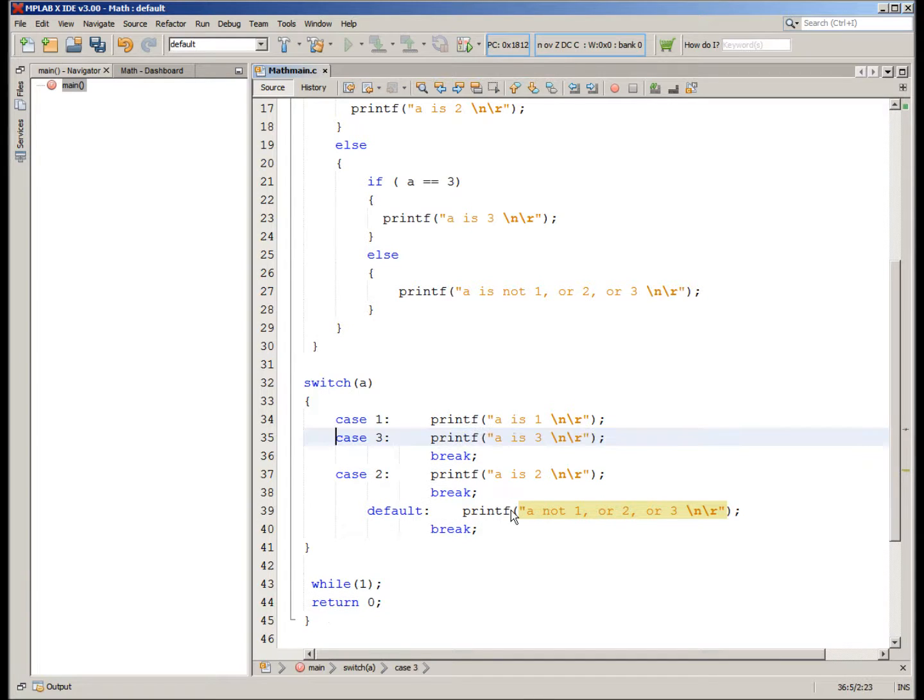But if I remove the break statement, now if case 1 is true, or case 3 is true, then this statement would occur for both of them. So if you eliminate the breaks, you can have a whole series of cases that give the same result.